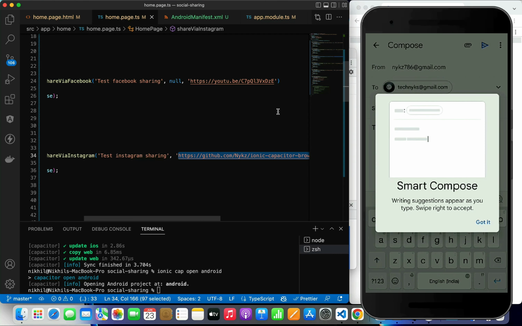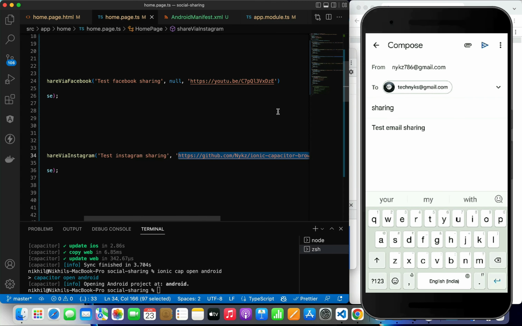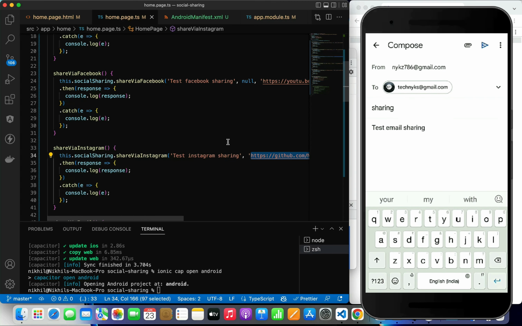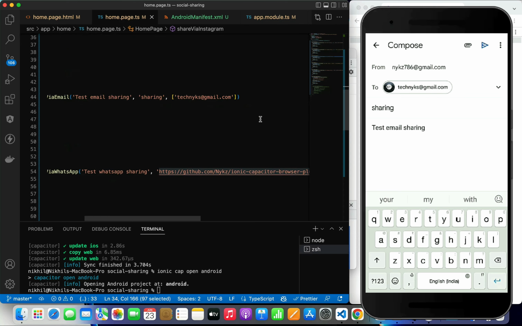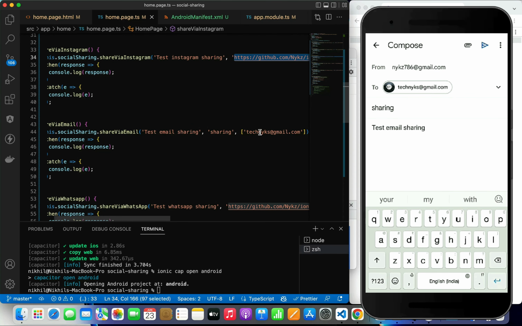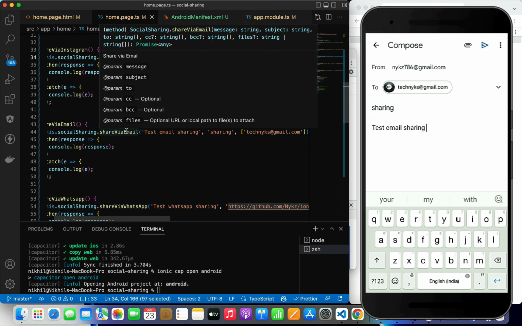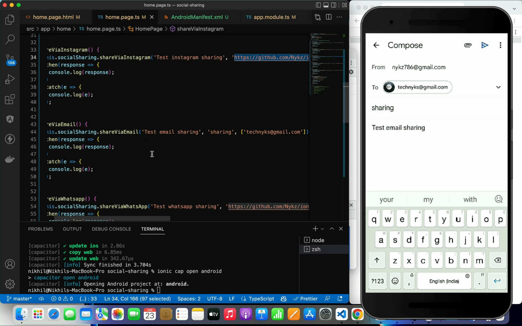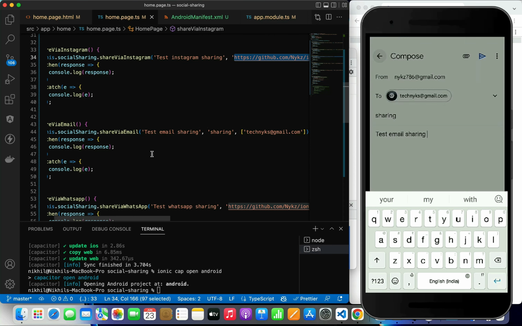And in the email, you can see out here "test email sharing," and what we are exactly doing in the email is sharing the text message via this particular email. Okay, that's what we can do. We can even share the file out here, but we are not sharing anything as of now. But whatever we are sharing, it is showing out here. So that's pretty good. So email is also working, right?